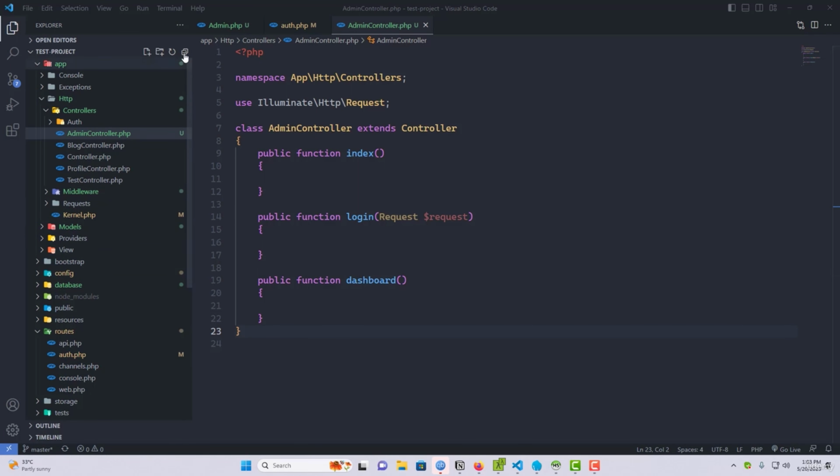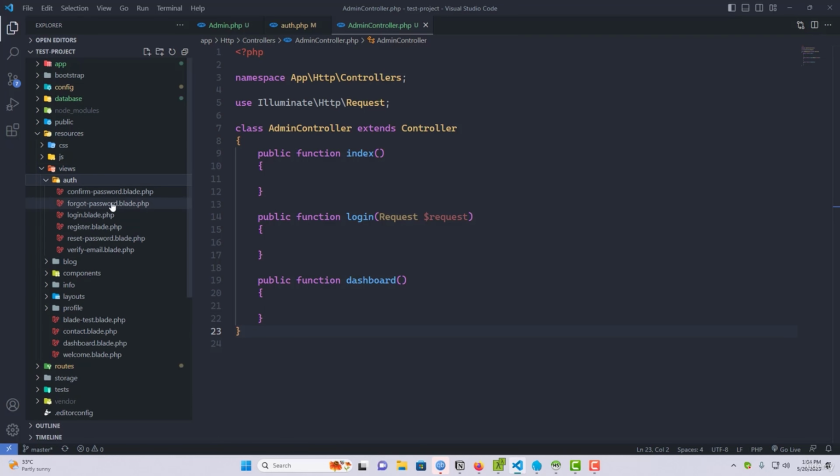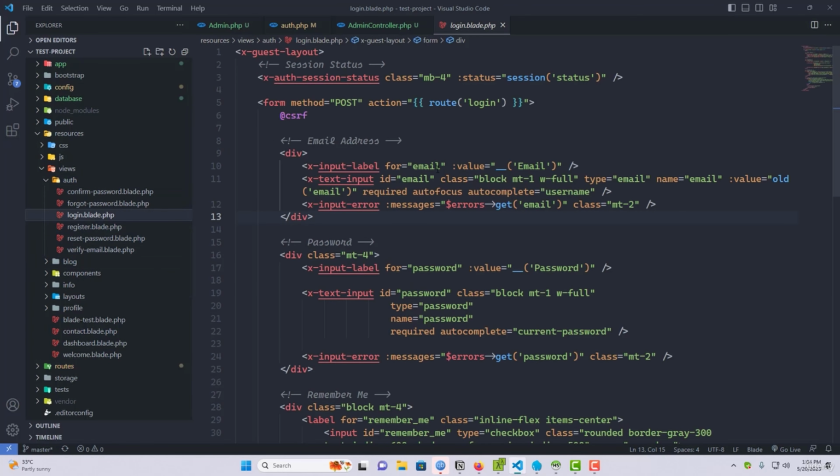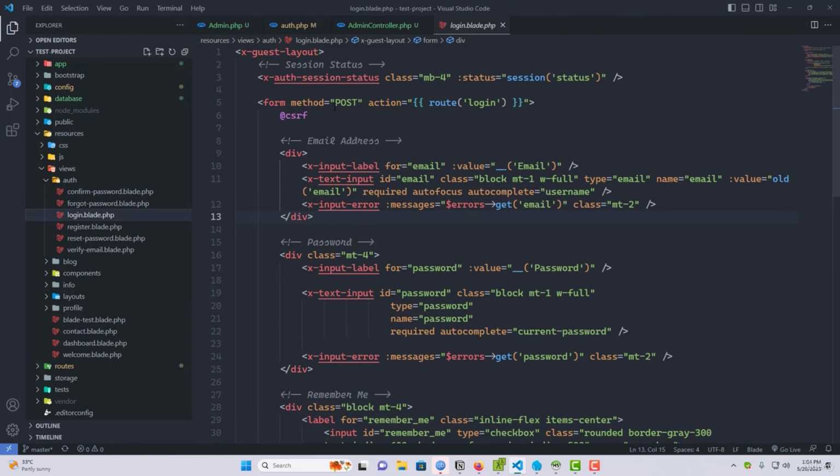Now I already showed you where our authentication, or you can say login system, views are. Inside the resources folder we have the views folder, and we have this auth folder, right? In the auth folder we have all of our views and other stuff. Now from here we need this login blade. You can also copy this folder and create a separate folder for admin. It is fine, but basically the design will be the same. We'll just be changing this form route.